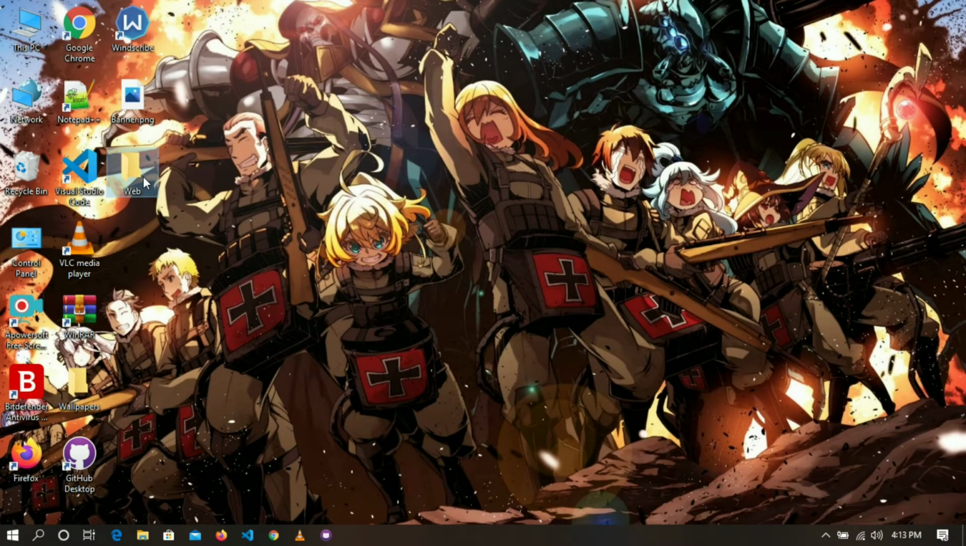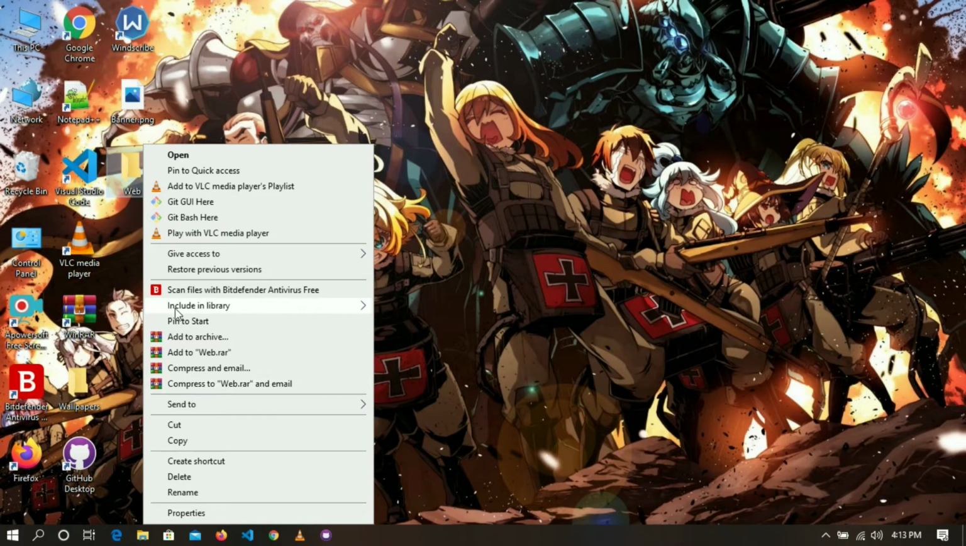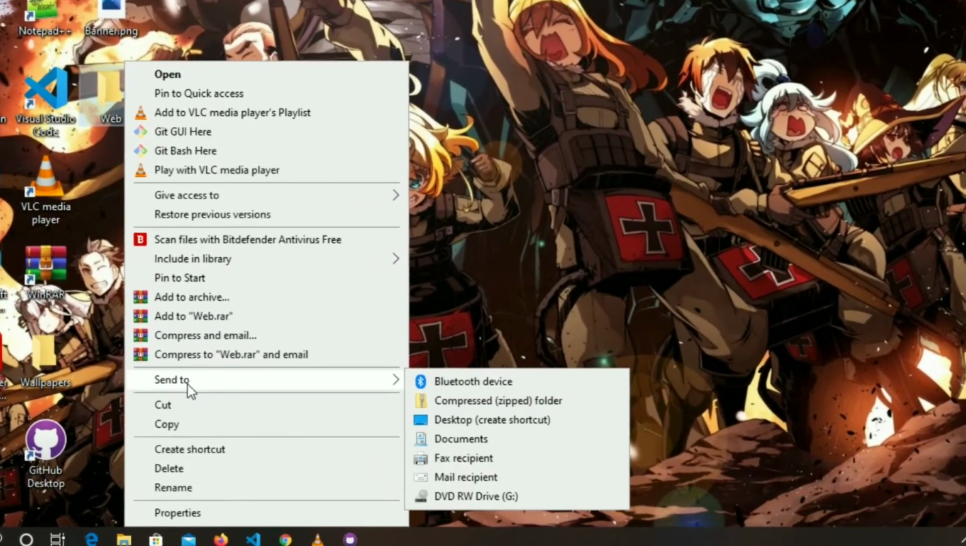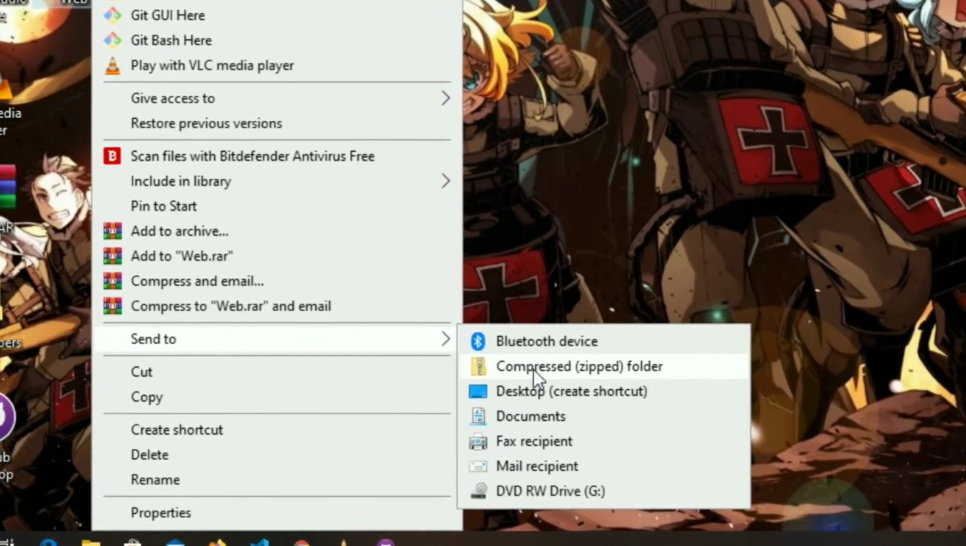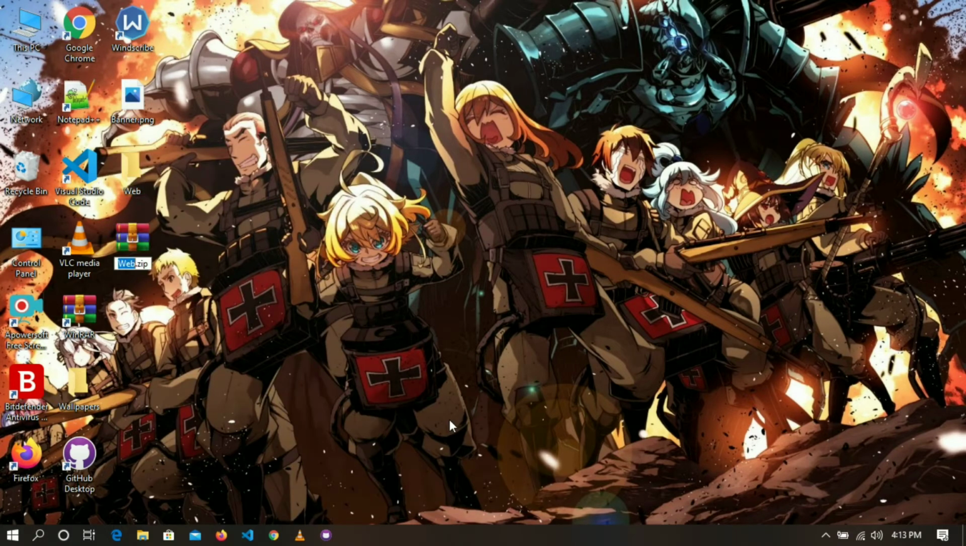So first of all, what you need to do is select the file and right click on it. Then you have to look for the "Send to" option, send to compressed zip folder. Here you have to select this option, compressed zip folder. Now click on it. After clicking on it, the zip file has been created, as you can see.